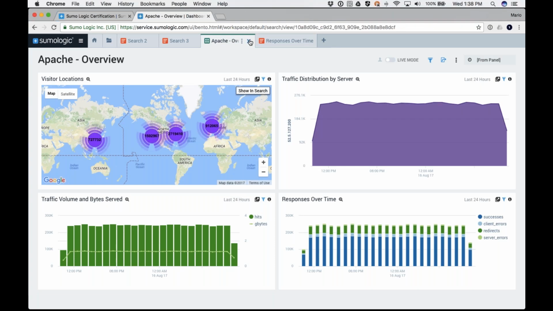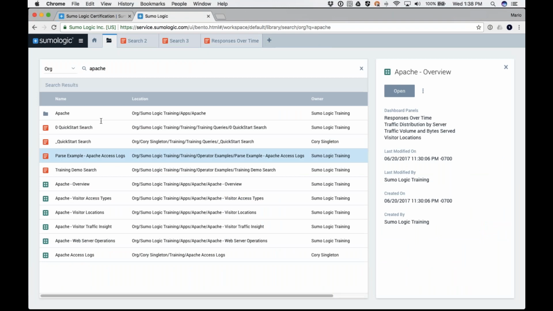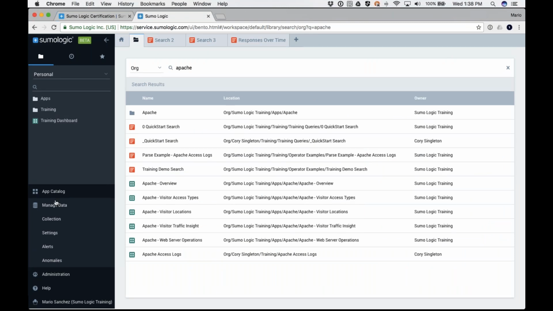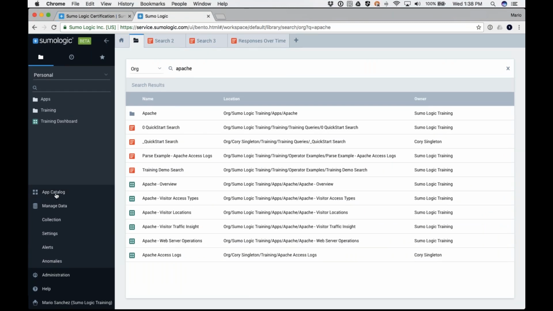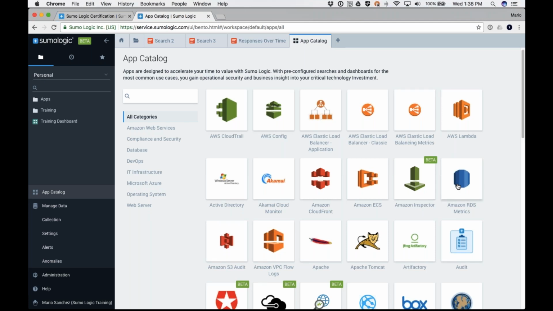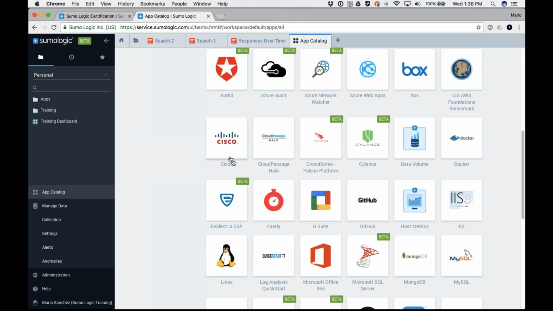What if I did search through the library, like I showed you here, and nothing came back? What if I had nothing here? Then another great option for you is to go and find out if Sumo Logic already has an app for this source of yours. There's something called the app catalog, and the app catalog has out-of-the-box content for a lot of the common sources. So we know AWS Config, we know RDS, we know Azure Audit, we know Cisco ASA.